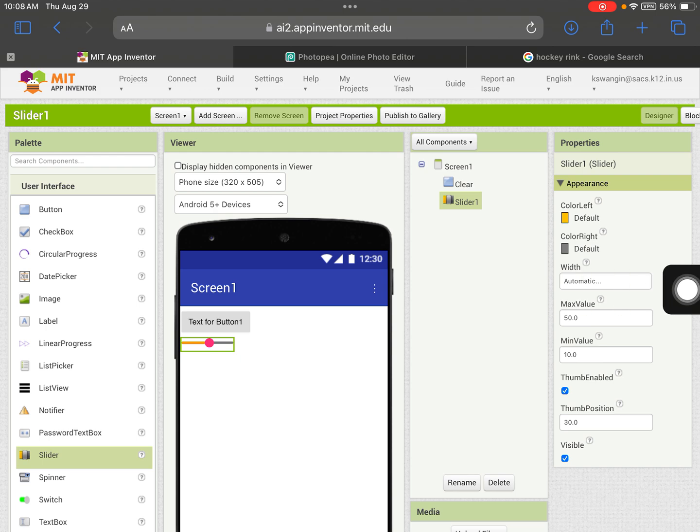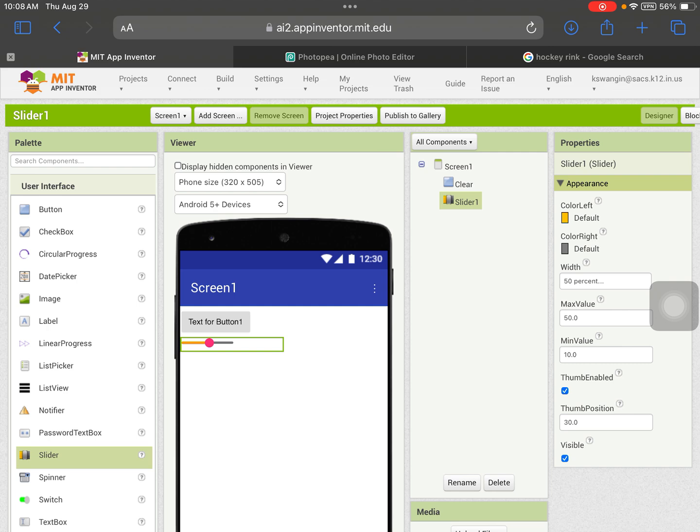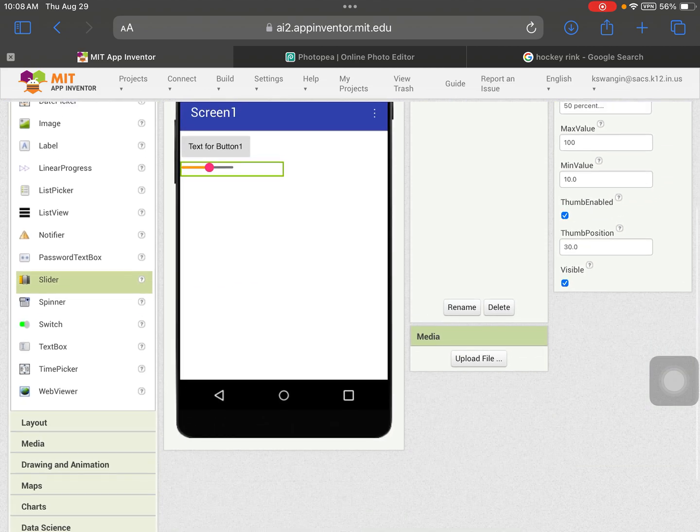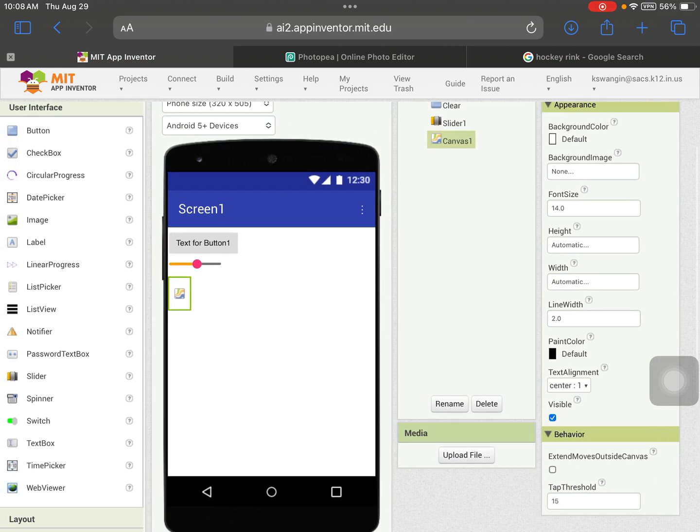A new user interface called Slider. We're going to change the width of that to 50% because the slider is really small when it gets onto your app screen. And I'm going to change the max value to 100 just to make it easier to use. And then I'm going to throw a canvas on the screen. Those are the only three things you need on your designer view. The canvas, I'm going to say to fill parent because I want it to take up the rest of the screen. All right, so I got those three things.